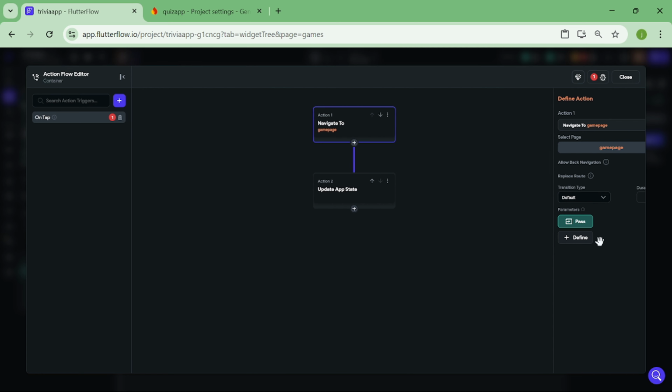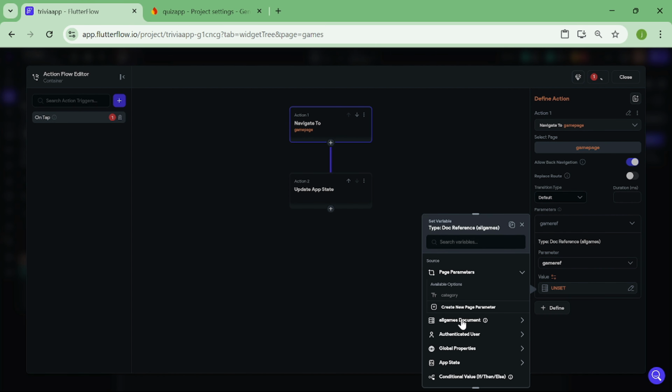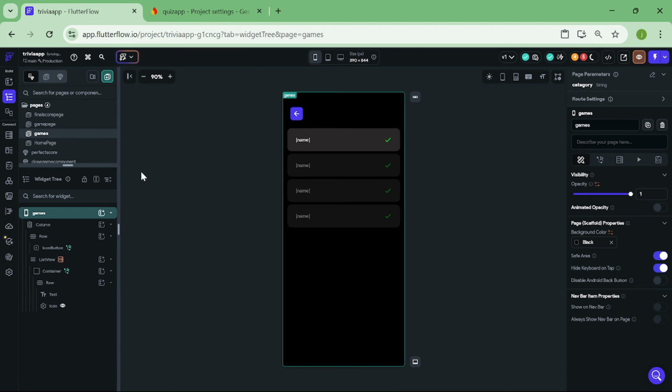Also, now we can pass the parameter to the game page so we get the right questions. Choose our All Games document and game reference. Then we can close this. And then back to our game page.